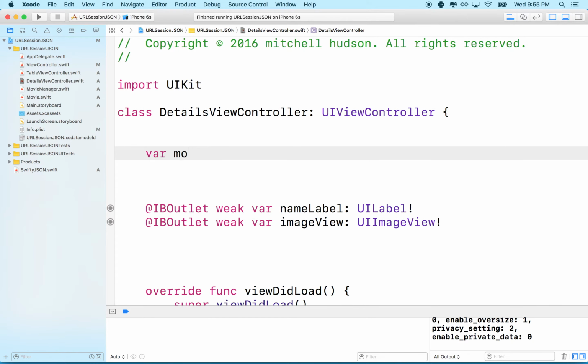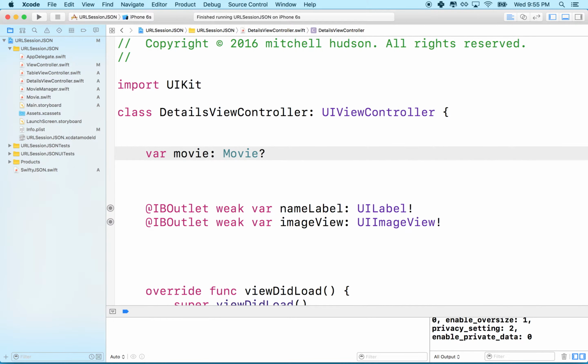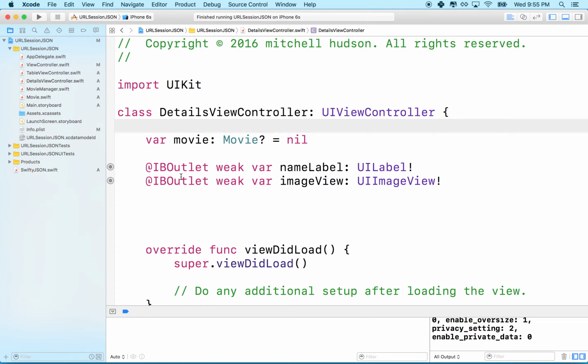Let's say var movie, which is type Movie, uppercase, right? And we'll make that an optional, right? Because maybe you got to this view controller, but somehow you didn't set the movie, right? Because here we don't know what the movie's going to be yet. We can't predict that, right? So it has to get set from outside. So I think optional is okay for this, right?